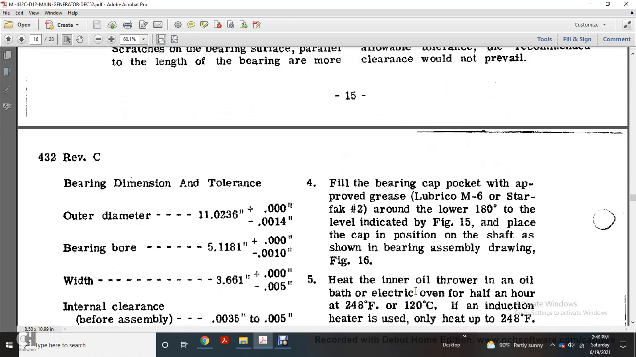Step 4: Fill the bearing cap pocket with the lubricant and the M6 grease, star fact number 2, around the lower 180 degrees to the level indicated in figure 15. Position the cap and the shaft of the bearing assembly, figure 16.